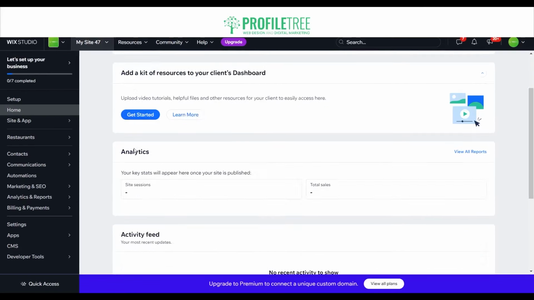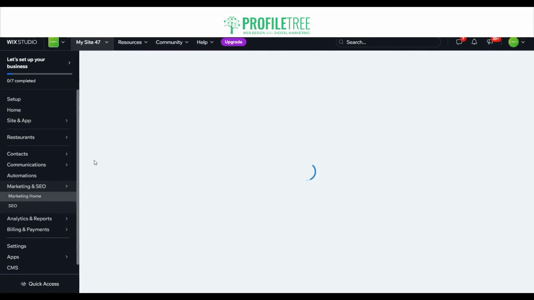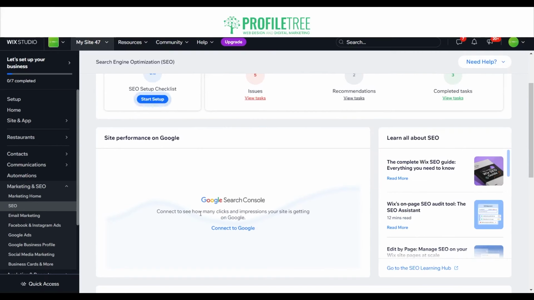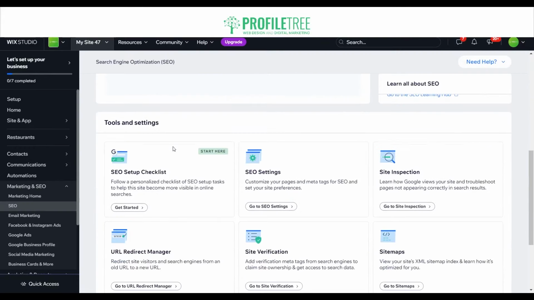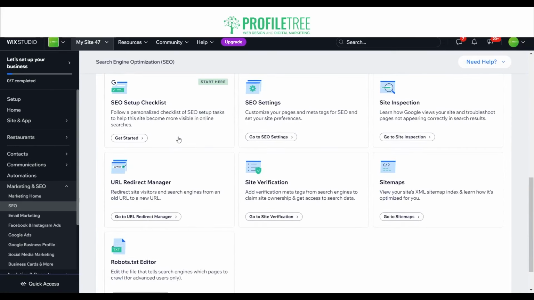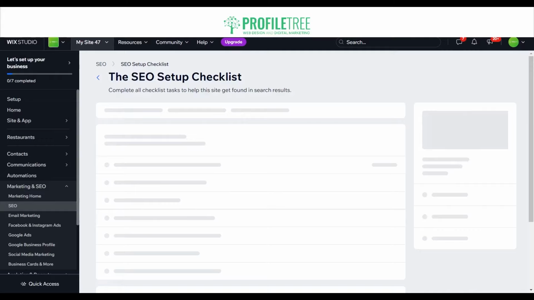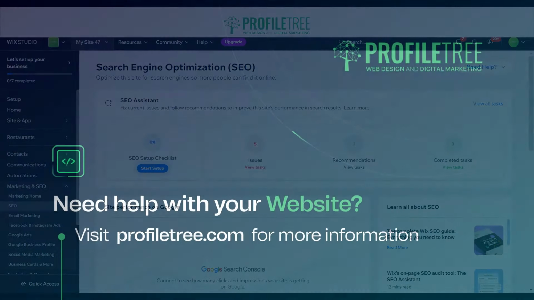But if you take a look at it anyway, if we go to marketing and SEO, select the SEO part, it's more or less still there. You do have your Google Search Console integration. You have your SEO setup checklist. It also tells you to do your SEO settings, site inspection, URL redirect manager, and so on. So it has a bunch of tools. So I wouldn't really say it's that much of a big deal compared to other platforms to use.